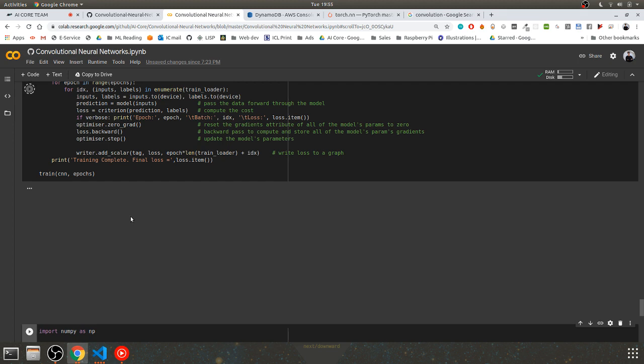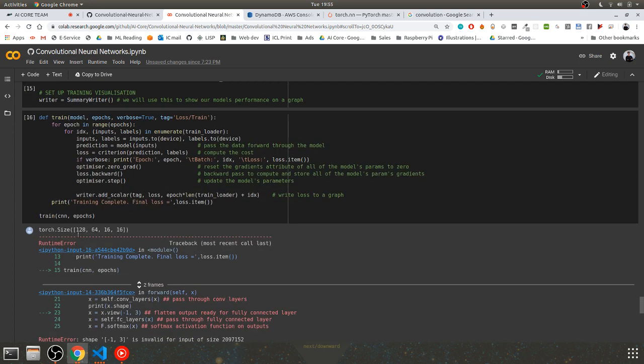Okay, then what do we see? We see this. So we know the first number is the batch dimension. This is how many items there are. This is how many batches. This is how many items are in the batch. This is the depth of the activation maps, and this is the height and width of those activation maps.